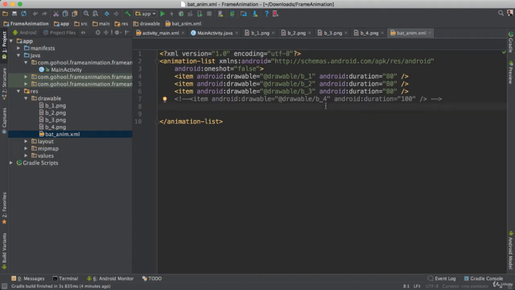So open that one. This is what I created earlier, so you don't have to watch me type it, because that can be a little bit boring. But the idea here is that we created an animation list XML, and we added this property oneshot set to false. This just allows this animation to keep going until we tell it to stop. That's why we say false. We don't want it to be one shot, we want it to continue.